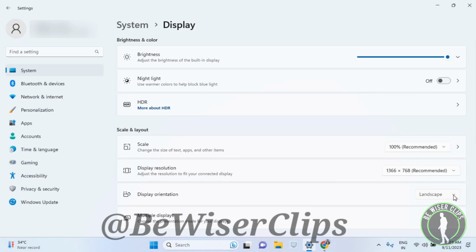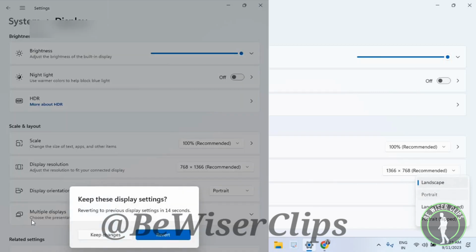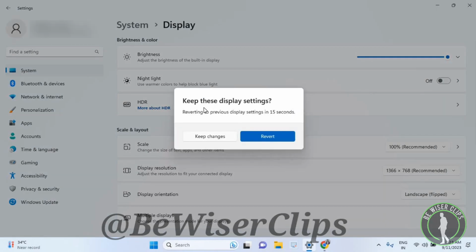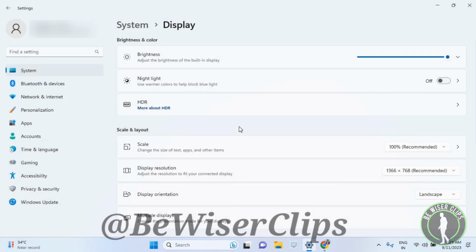Now just select the scroll down button and you can select one of these options like portrait. You can see that the settings have been changed. You can keep these settings or just revert them by selecting this button like this. And you can also fill up the sides of landscape and portrait by selecting these options like this. So that's how you can change the display orientation in your Windows laptop or computer.